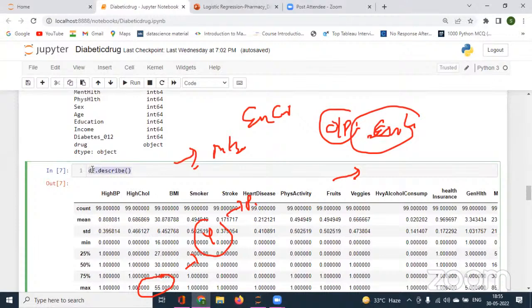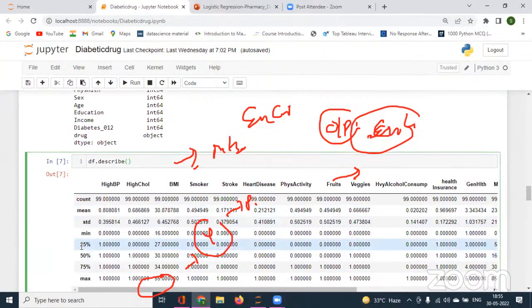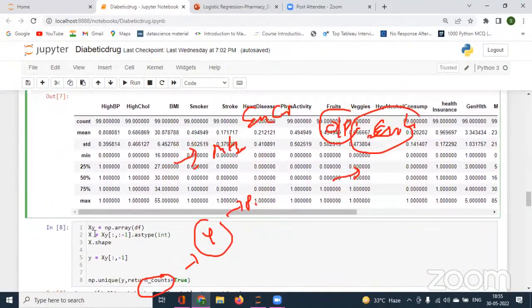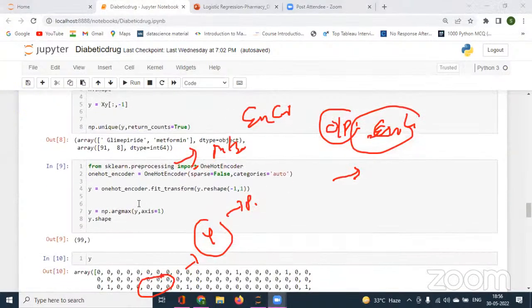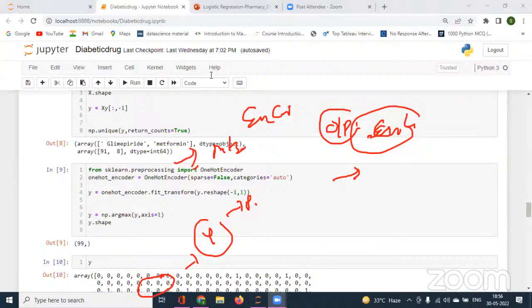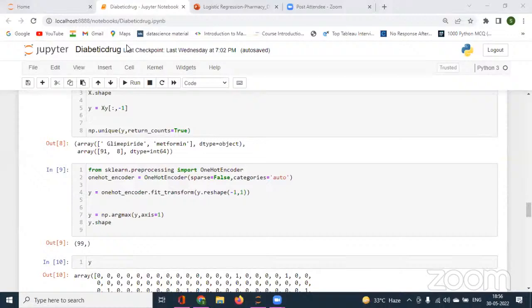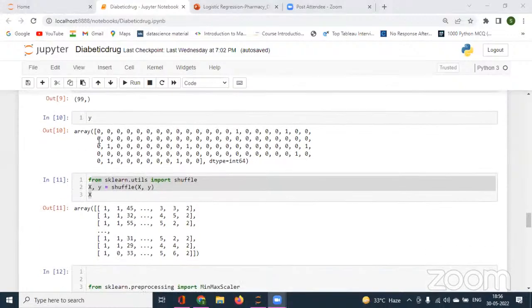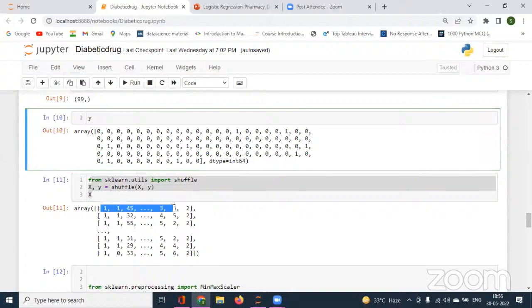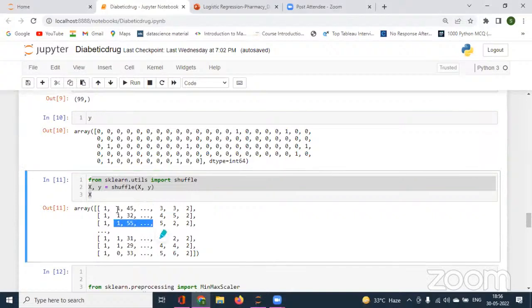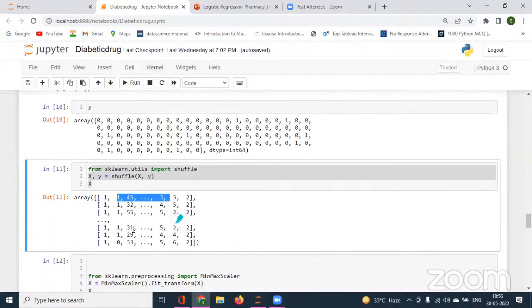Describe function, what will it do? Most of you will know, right? What is the mean, median, standard deviation, how many values are present under 25%, under 50%, under 75%, it will show. Then I'm converting the whole data set into an array in order to process it very easily. Here, for the output variable, I'm doing one-hot encoding in order to convert it into a label that you can see. These are the input variables, the random variables, that have been converted into a NumPy array.